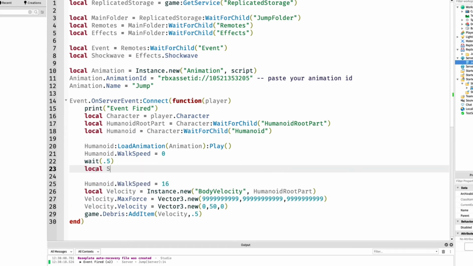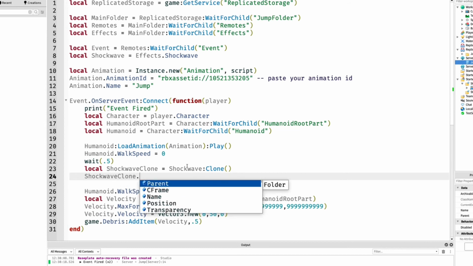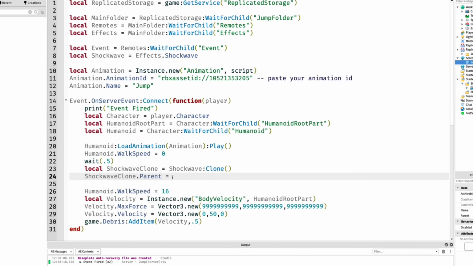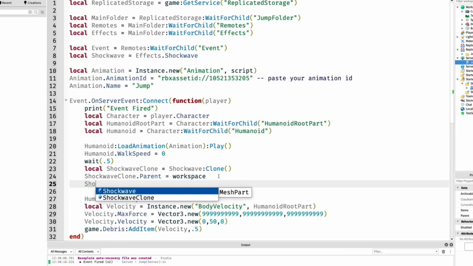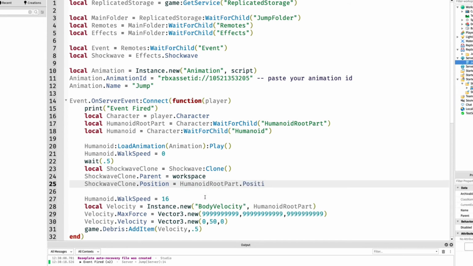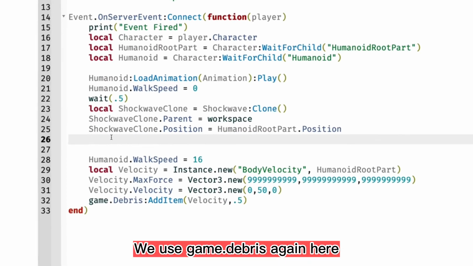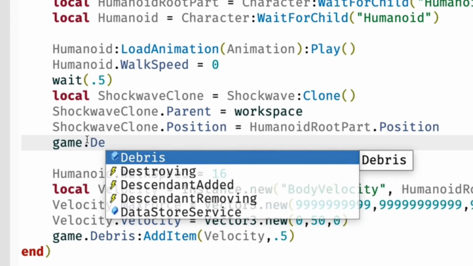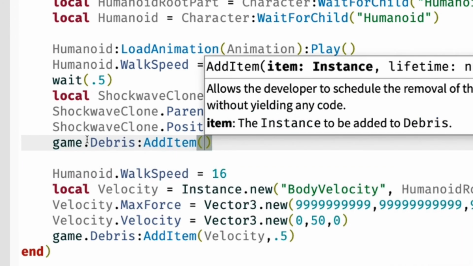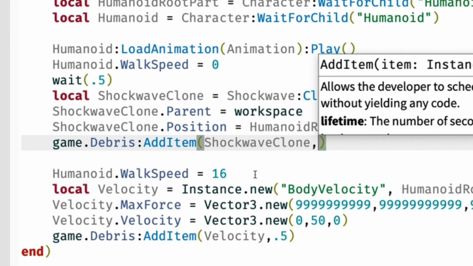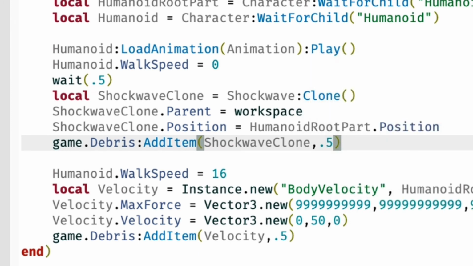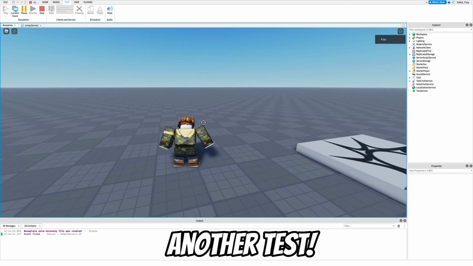So now after the wait(0.5), local shockwaveClone equals shockwave:Clone(). shockwaveClone.Parent equals workspace. Yeah, workspace. shockwaveClone.Position equals humanoidRootPart.Position. And now we're going to use game.Debris to make it so that the script isn't affected while the shockwave clone gets deleted. So game.Debris:AddItem. Inside the brackets, we're going to write shockwaveClone, and then a comma, the time it takes to destroy it, which is 0.5 seconds. Right now, if we test that, it's working.